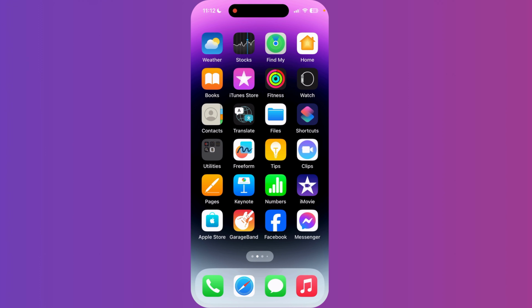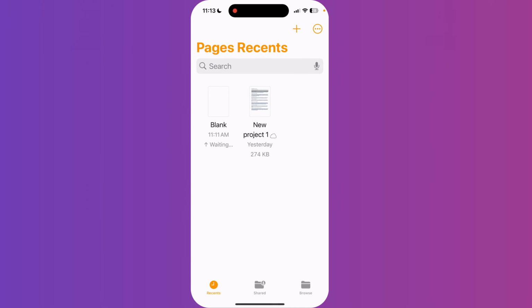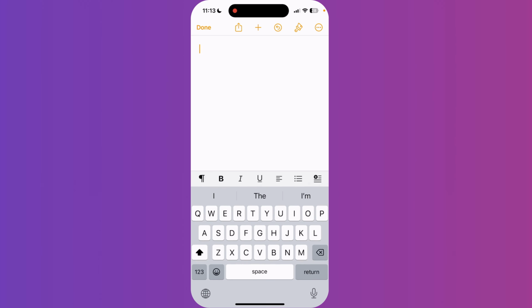To change keyboard languages on an iPhone, open an app where you can type. We choose this app as you can see on the screen. Tap where you can enter text. Suppose we choose it.